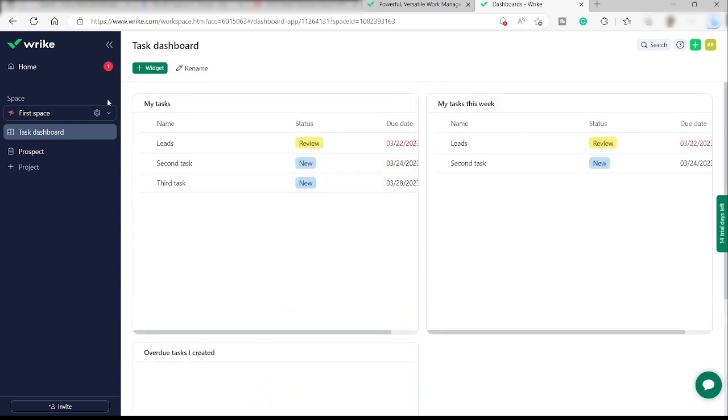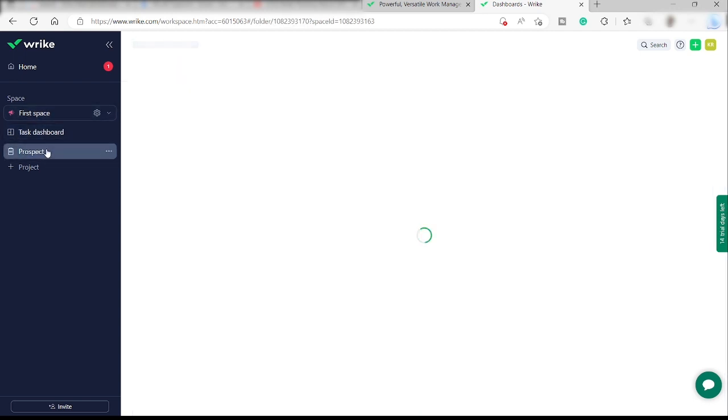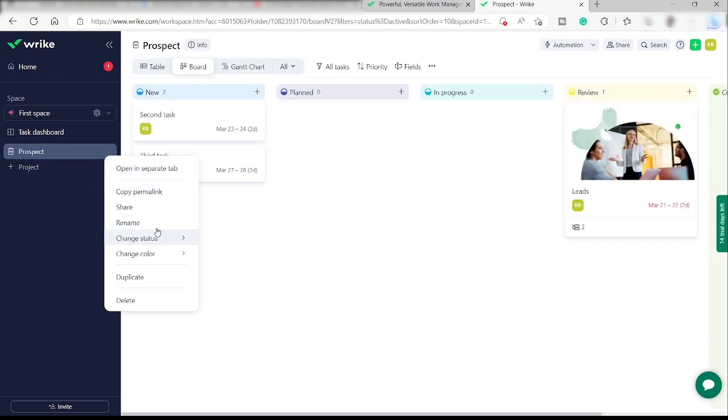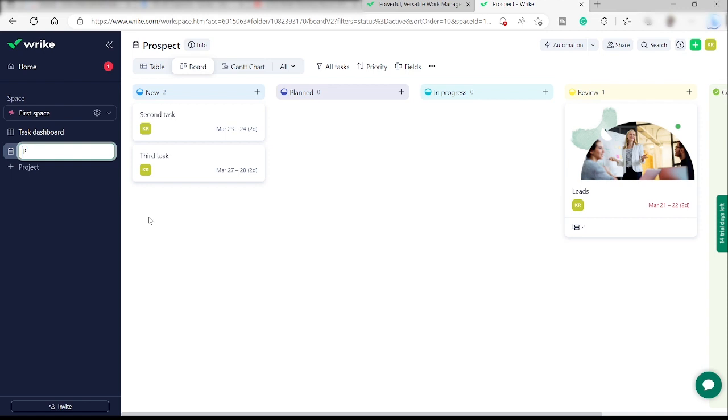So that's the use of the task dashboard. And this one is the prospect. Prospect is the first project that I named. So you can rename this one if you like to. So I named it as prospect, but let's just say we name it as project 1. And we change it here, project 1 as well. And then we have our first task over here. So as you can see, you can add different tasks here as well.